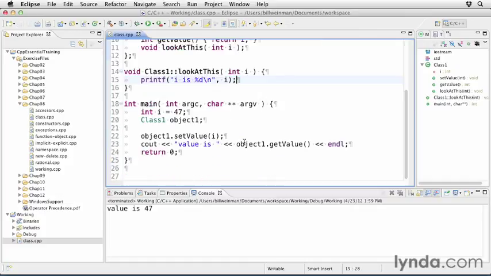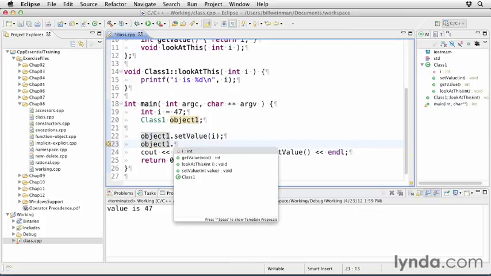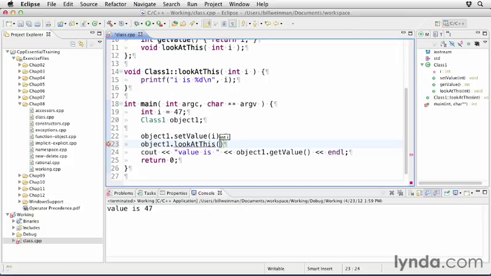Now we'll come down here and we'll say object1 look at this, and we'll give it, say, a 9, like that. And now when we save this and compile and run it, you'll see I is 9, and of course the value down here in this get value is 47.